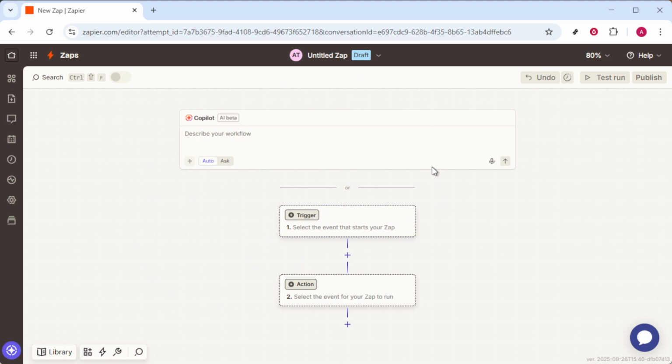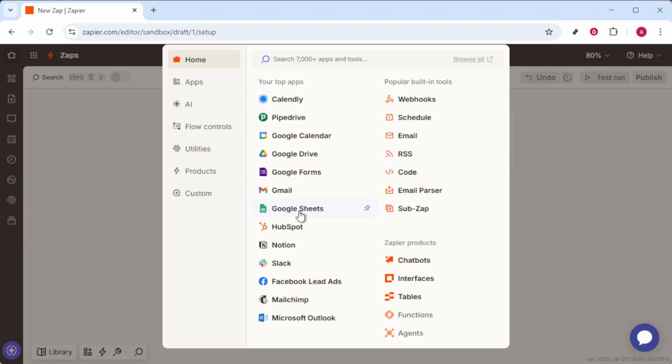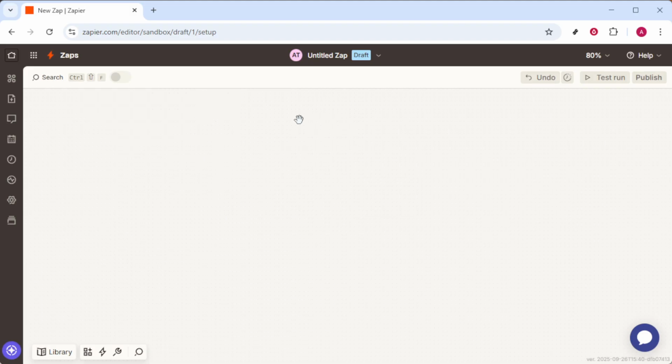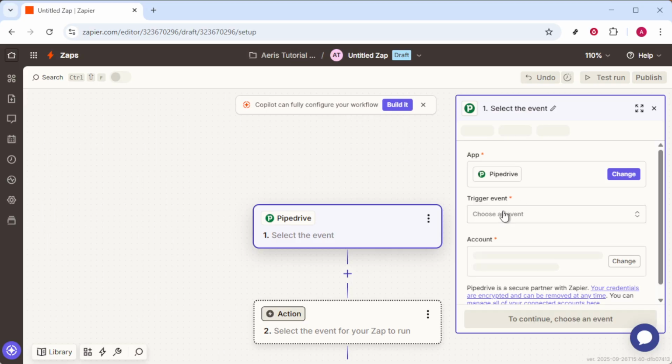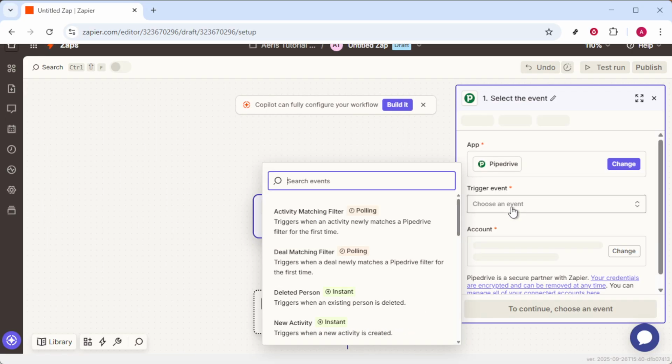Once you're on the Zapier dashboard, the first thing you should do is click on the trigger section. This part of the process is crucial because the trigger is what starts the entire automation process. In this case, you're going to choose Pipedrive as your trigger. Pipedrive is your CRM system, and by selecting it, you're telling Zapier to initiate an action whenever a specific event happens in Pipedrive.